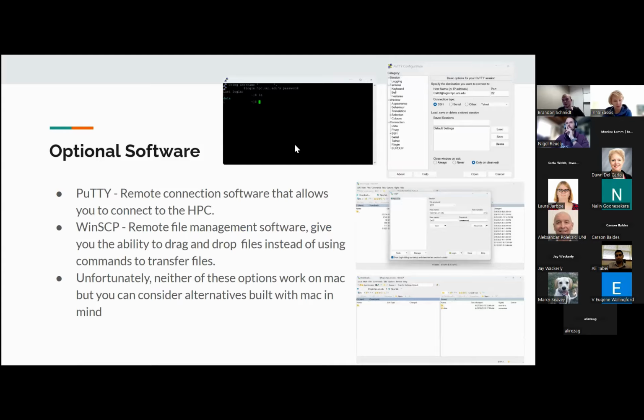Optional software. So we talked about doing it through the terminal. You don't have to necessarily do that. You can also use PuTTY for remote connection. This allows you to connect and send the commands to the HPC. It is fine. I don't use PuTTY because, as you can see right here, this is PuTTY, and it looks basically the exact same as the terminal. So it doesn't really change anything, and honestly, it just adds an extra step of installing some software, which you can just do through the terminal. You can do it though, and some people like it, and it does look nicer, so maybe that'll work for you.